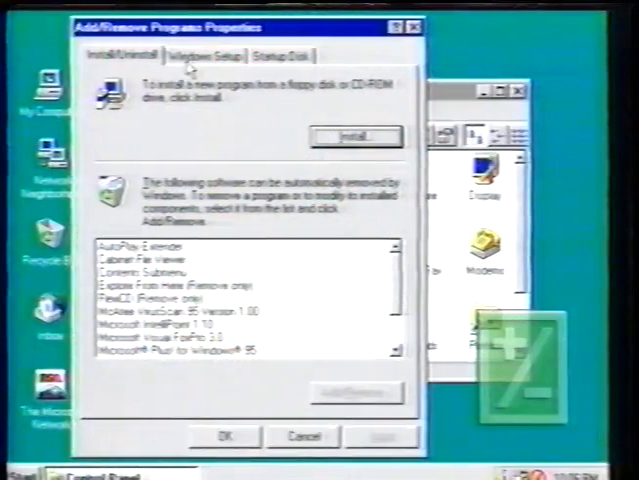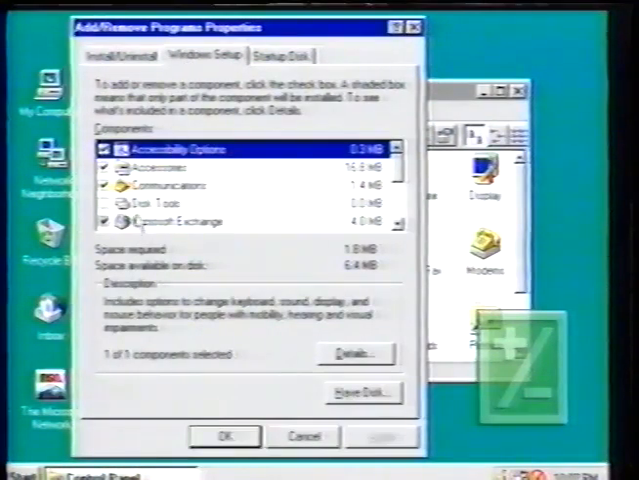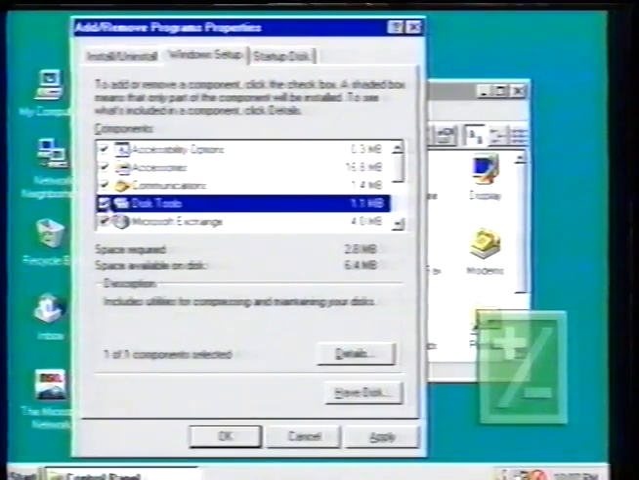You can also install Windows options that you may have opted not to install during the Windows setup. Click on the tab Windows Setup and click on the checkbox next to the Windows component you want to install. Conversely, if you want to remove a Windows component, uncheck the box.